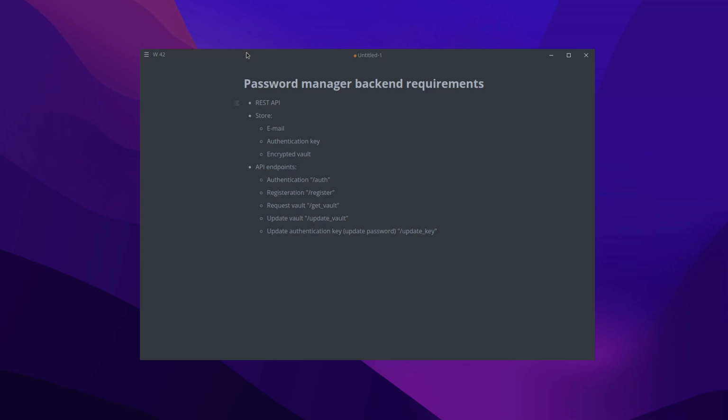That'll just allow you to log into the app or website or whatever while it's requesting the vault. I think registration definitely makes sense to register for this password manager. Just in theory, we're going to be able to have multiple users and an endpoint to request the vault. Obviously, you give it your authentication key and it gives you back the encrypted vault. And then obviously a way to update the vault.